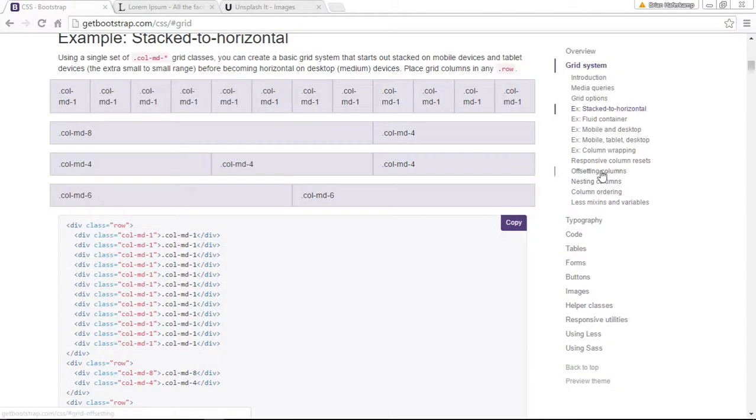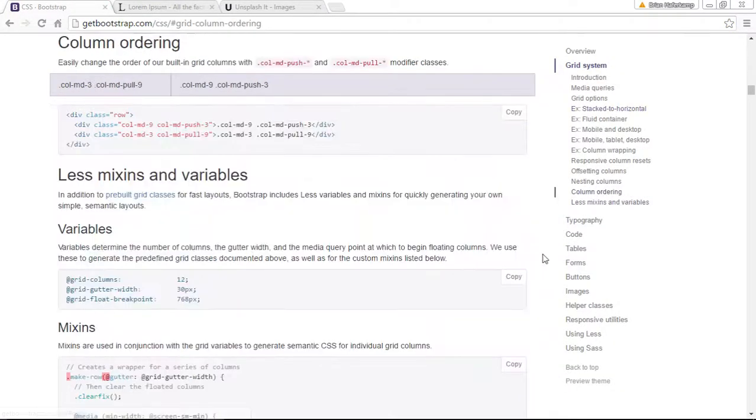You can actually reorder, see, column ordering. You can reorder them so that you can see that this one, column middle 9, middle push 3, that's this one. It actually comes first in the HTML, and it should be over here. But what happens is when you add this push class, it pushes it over here on a big size, and then this second one, which should be here, gets pulled this way. So there's a push and there's a pull, and what it does is it essentially flips the two around.